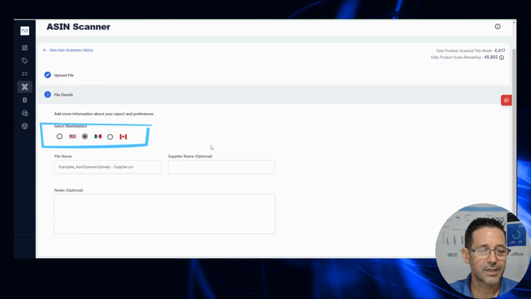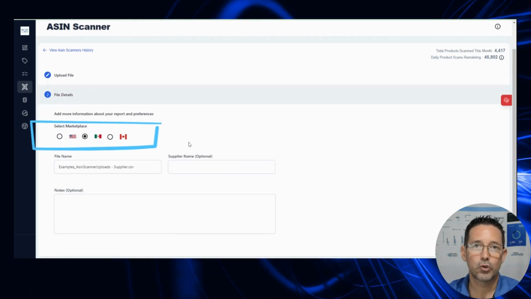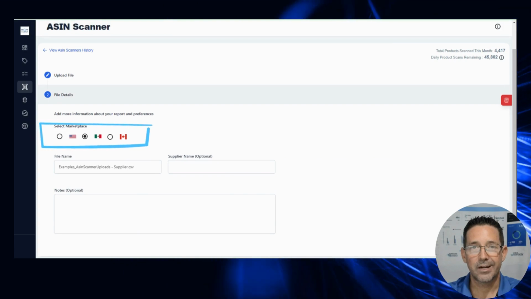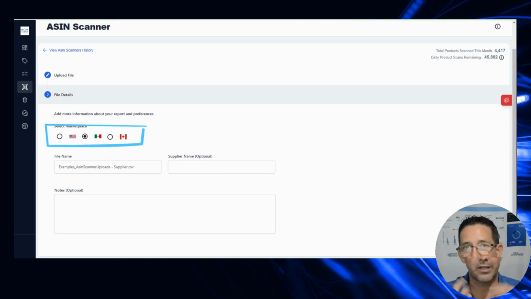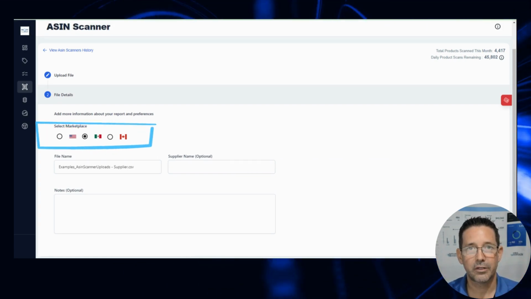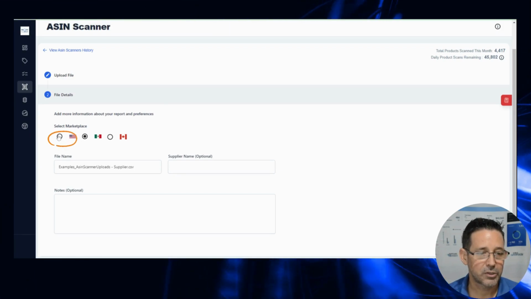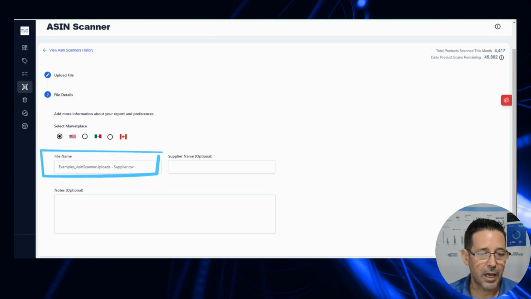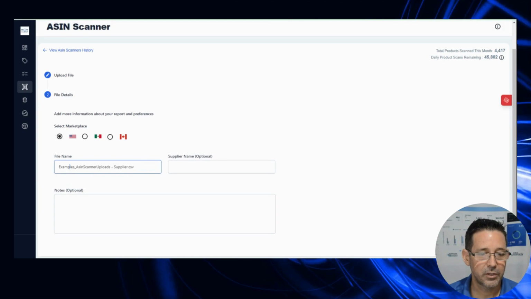Here you will select which marketplace you want Asin Scanner to collect and process the history data and all of the information to generate the analysis file. So I'm going to select the US market. I'm going to type a file name. I'm going to leave it like that.